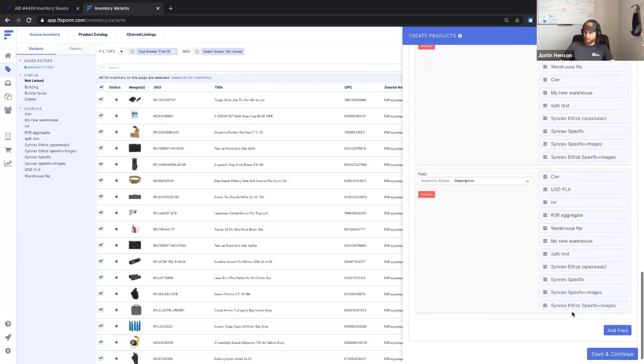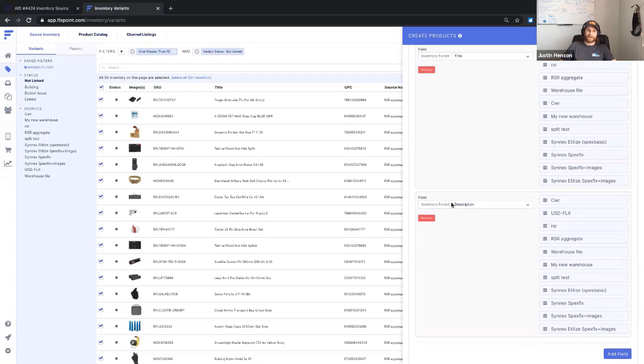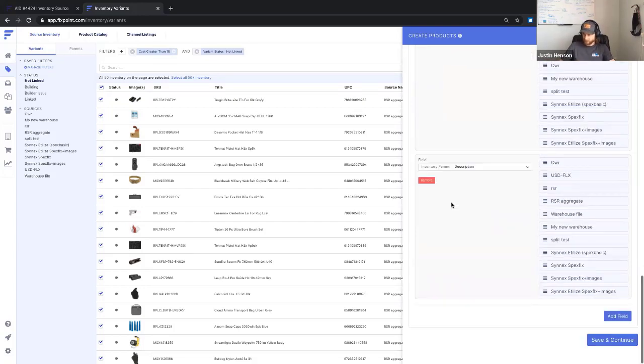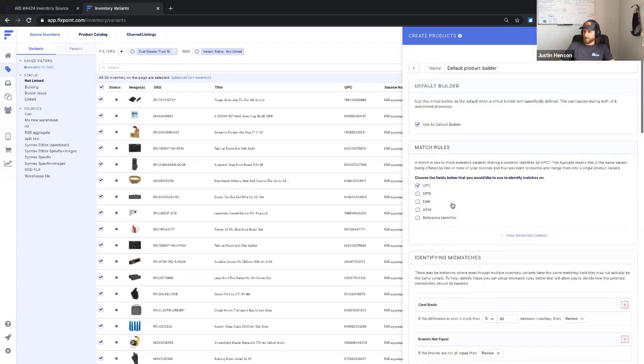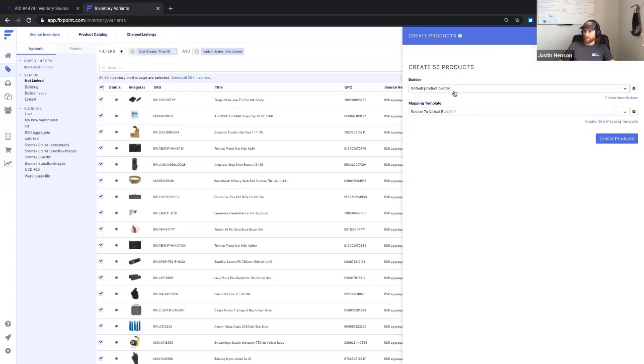You can go through and fine tune this for all of your fields if you want to pick and choose which source is going to win the data race to get to your product. Now, once you have all of this configured, you can click Save and Continue, and this will save all of your changes for the product builder that you just created.